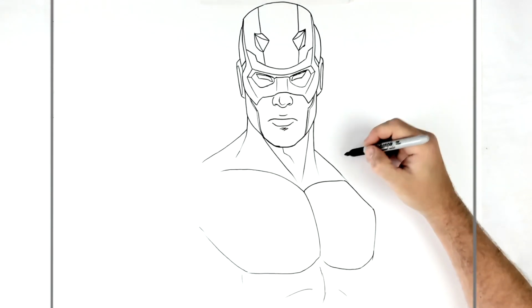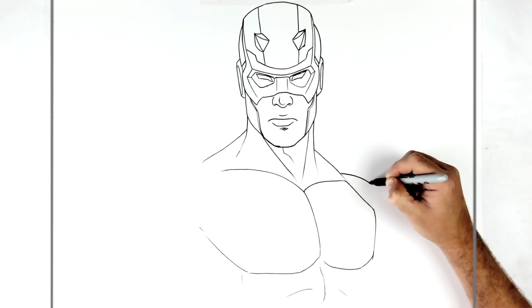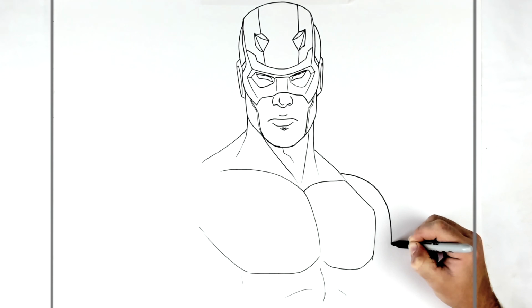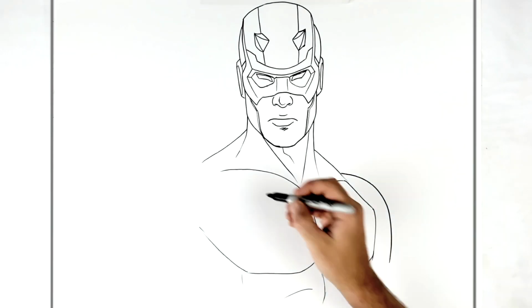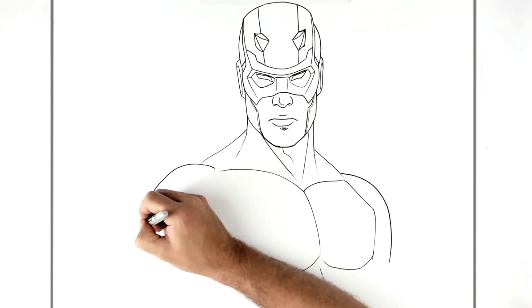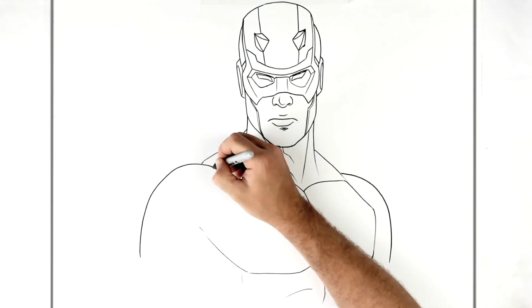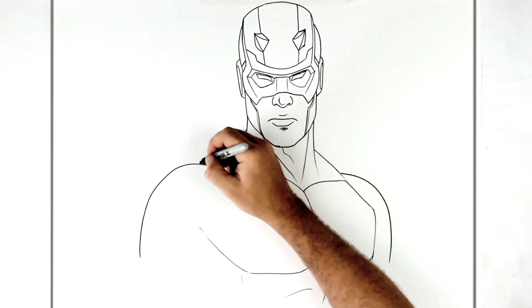He's got all these lines on his costume as well, but we'll just get the main parts in before we do any of that. So the small shoulder, because it's turned away, it looks smaller, comes out here. And the big shoulder, much bigger, like that. So we've got a bigger shoulder because this one's turned away from us, right?